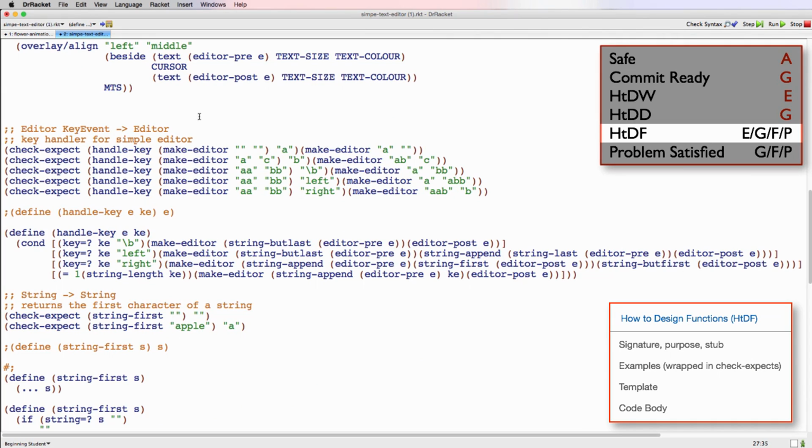Here it is. So we have the signature, editor, key event to editor. That's correct. It says a key handler for a simple editor. That's good. We could be a little bit more specific, maybe list the functionality it has. So it looks like we have backspace, left, right, and inserting keys, but this is all right.